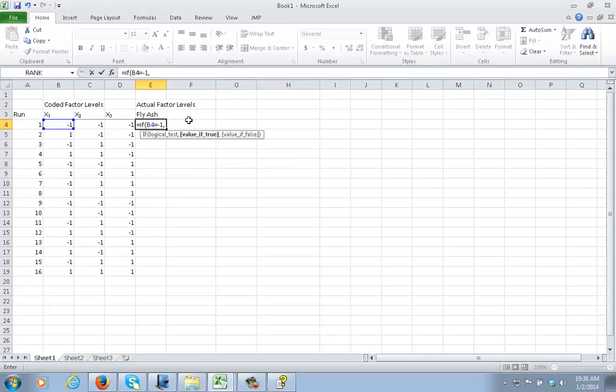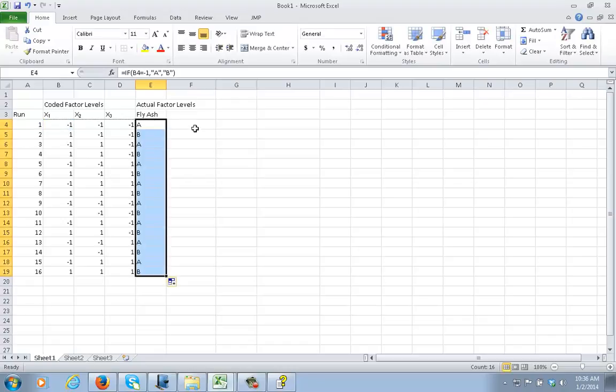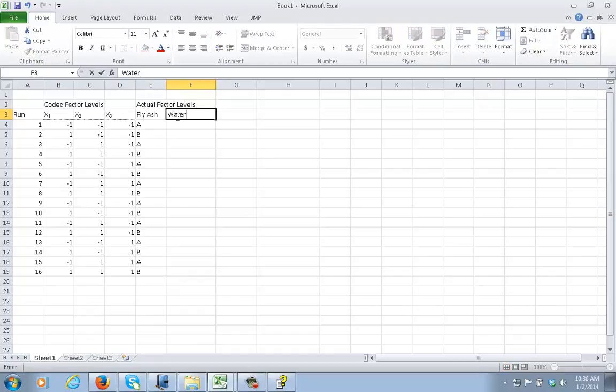So if B4 is equal to -1, we will assign fly ash to be A, otherwise B. And we will copy this column down to create our actual factor levels for fly ash. The second factor is the water to cement ratio. So I'll type that in column F.